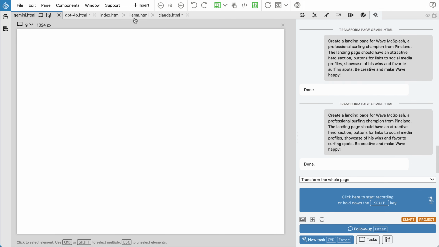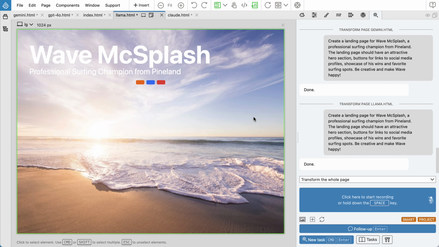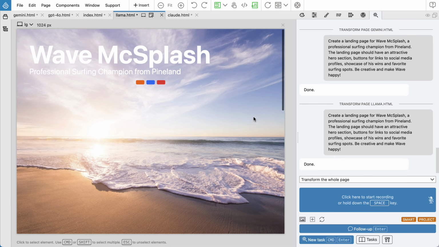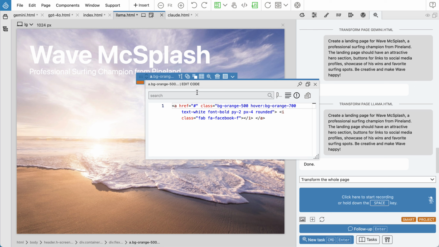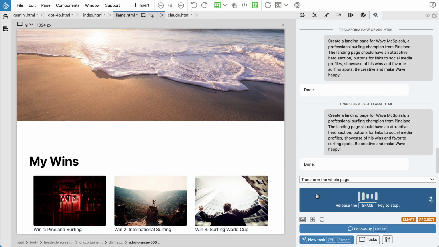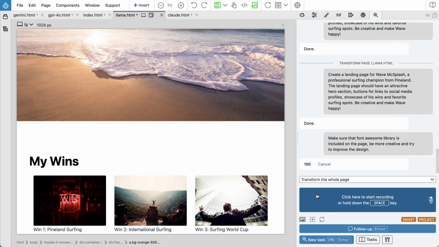So let's move to Llama. Okay, not that bad, but not great also. And probably icons need some kind of fixing. Yeah, I guess Font Awesome is not added to the page. Let's follow up. Make sure that Font Awesome library is included on the page. Be more creative and try to improve the design. So let's give it one more chance.